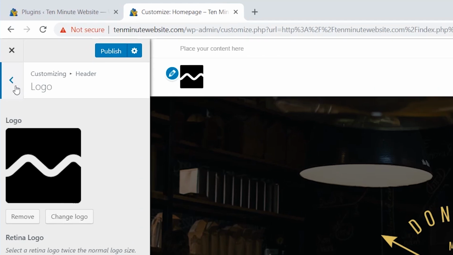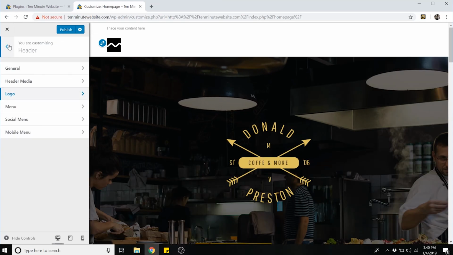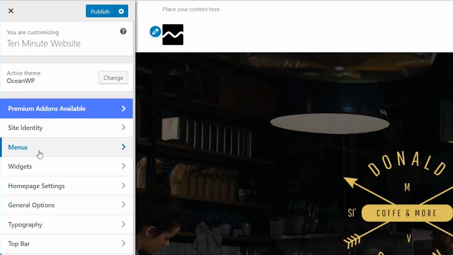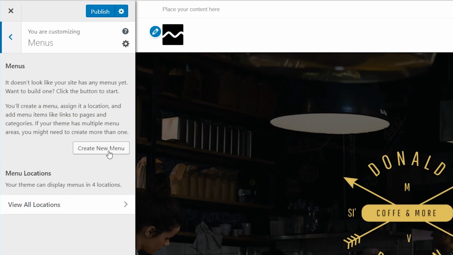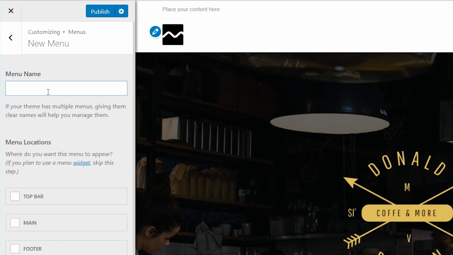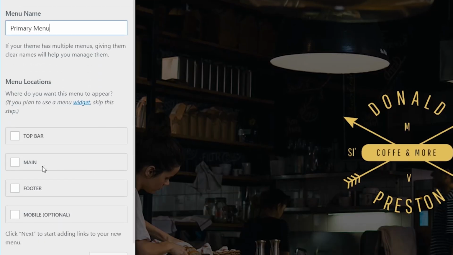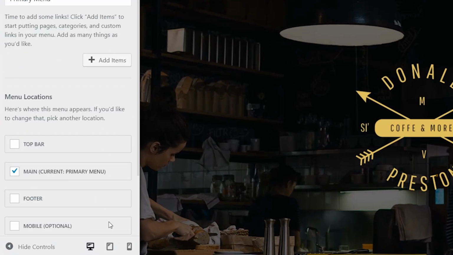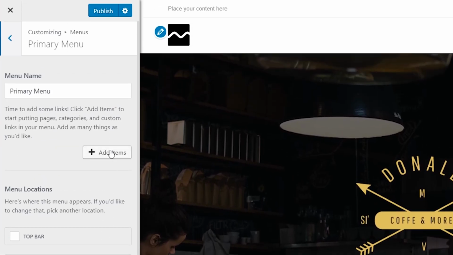So now let's add some buttons on our header that go to different pages on our website. So just go to the little back arrow, then go back one more time, and then just go down to Menus, and then just do Create New Menu. And we're just going to give it a name. We'll just say this is the primary menu. And then we want this to be in the main location. So that is this bar right here. This place content here is actually your top bar, and we can actually get rid of that.